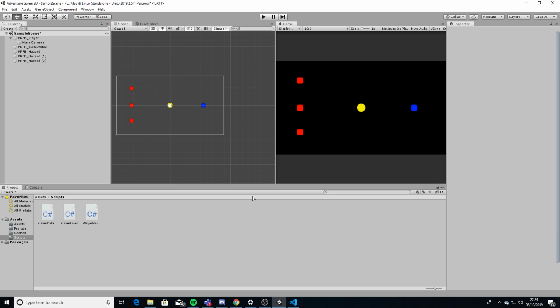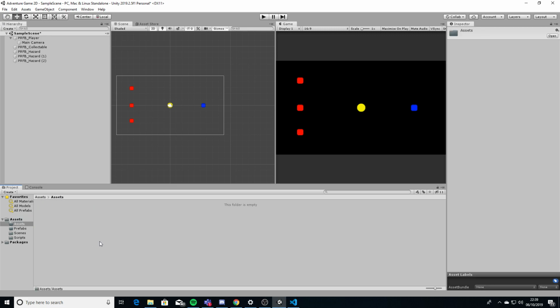Right guys, welcome back. In this video I'm going to go through tile palettes and how to build levels using a tile palette. No coding really necessary in this one, it's purely playing around with some of the built-in tools in Unity. So I'm probably going to put this in assets, to be honest.